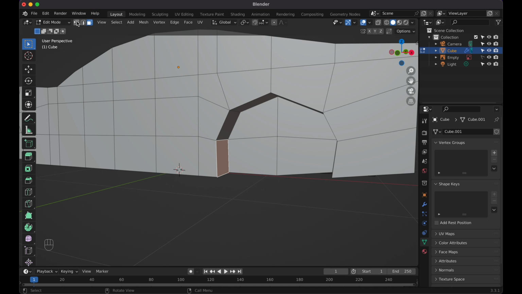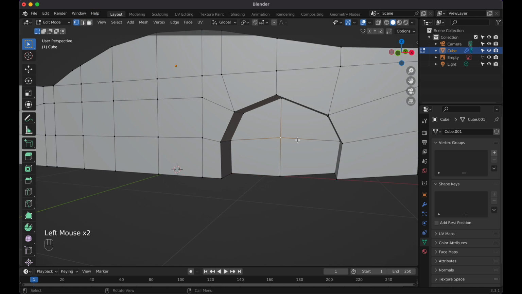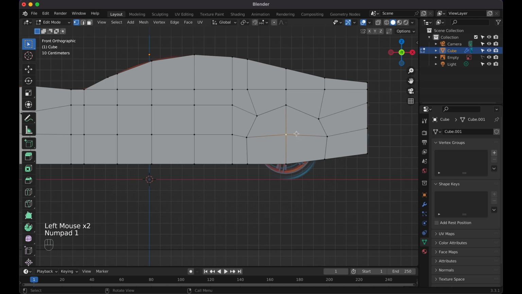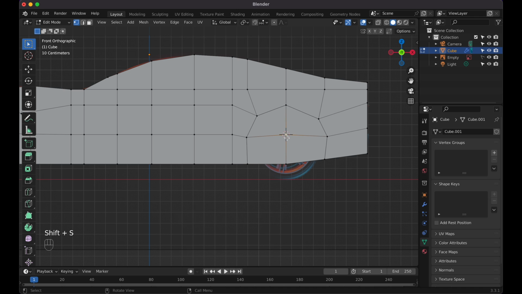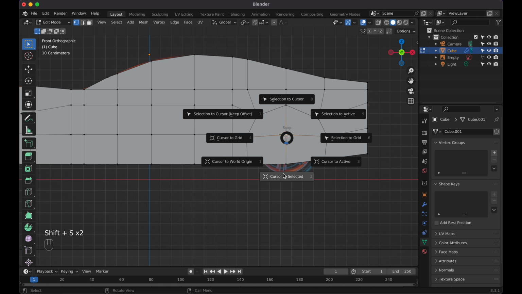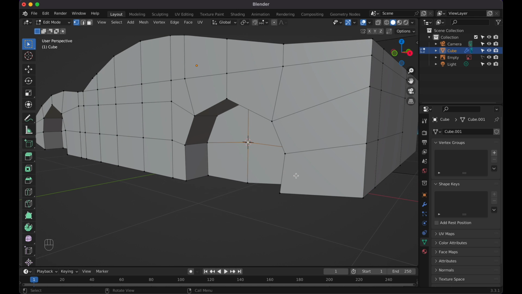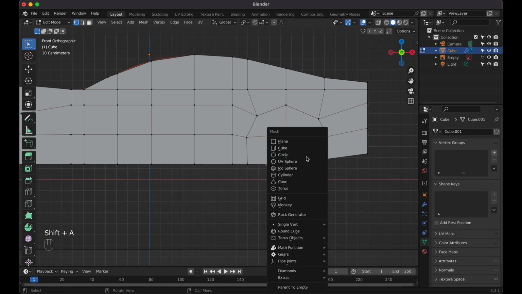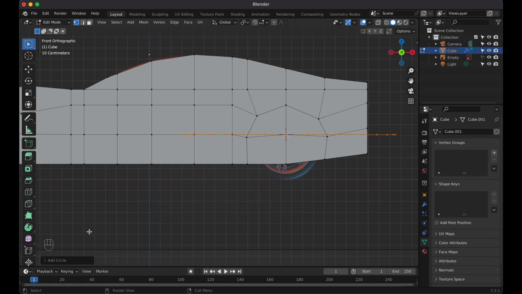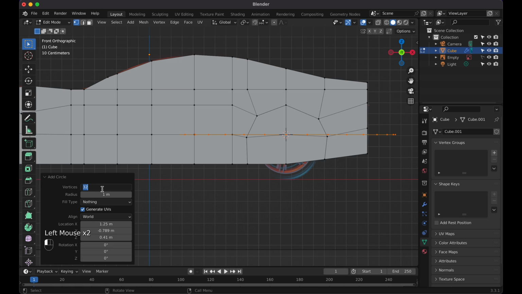So I need to select the vertices mode, click right there, press 1, and then I'm going to go over to Shift S, so let me go right here, click back on Shift S, cursor to selected. Now you can see we have the cursor exactly where we wanted. And then I can do Shift A, and I want to add a circle. So in this circle, I only want to have 16 vertices because that's how we're going to make the rims.